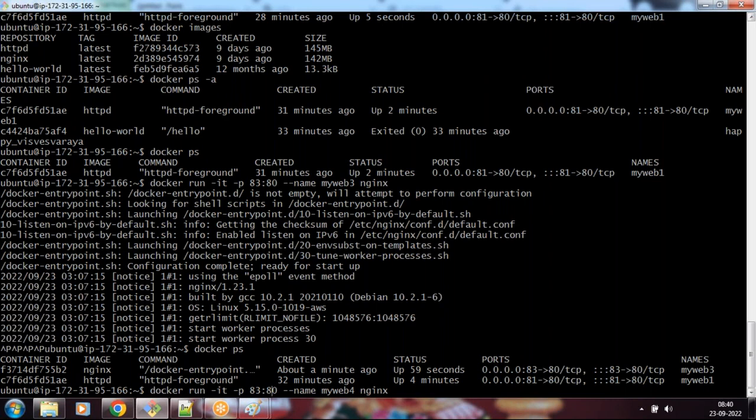My web 4, I'm creating one more container. Okay, web 4. So you may have a doubt here: you are using the same image and creating multiple containers. Yes, you can create a number of containers out of one image. That is the purpose of containers.